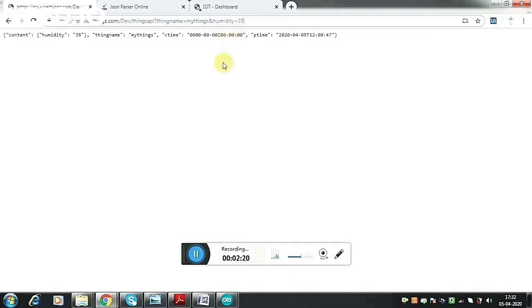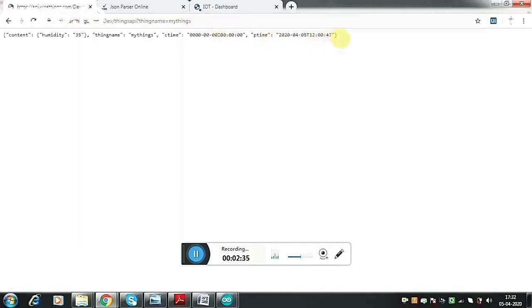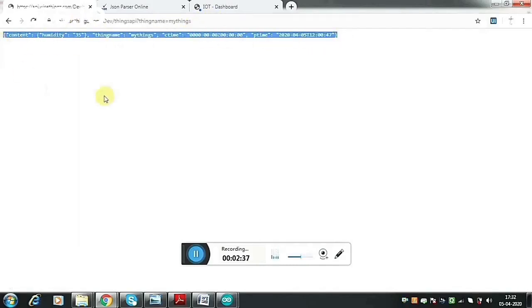So say this is posted. Now you want to get your data back for this thing name, so you just use the same API and at the end just mention this: I am asking data for thing name is equal to my things, and you press enter and you get the last data posted by that device.